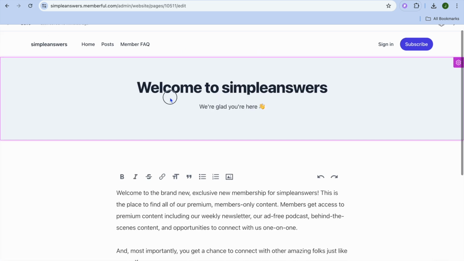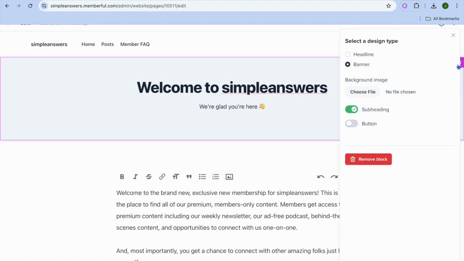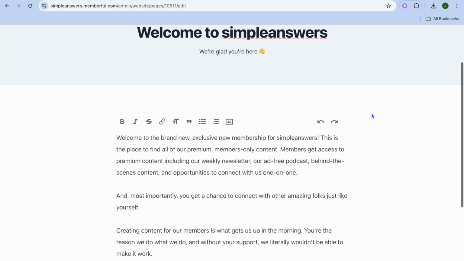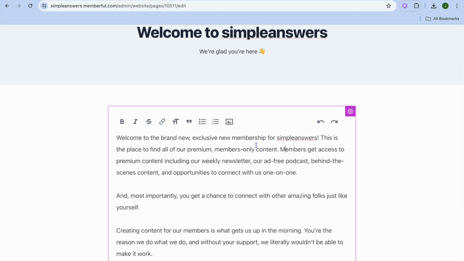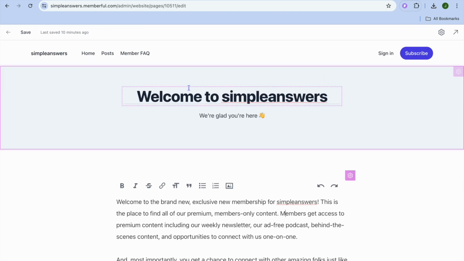And from here, you can start making changes. So you could change the header section if you want. You can tap on each text box and you could make changes. You could also tap on the settings cog, and from there, if you would like to, for example, add a button or remove a block or upload a background image, you can do that. So it is quite easy to customize, and this would be your welcome message.